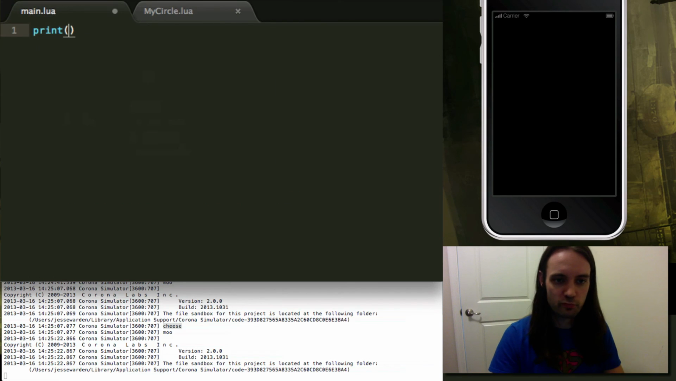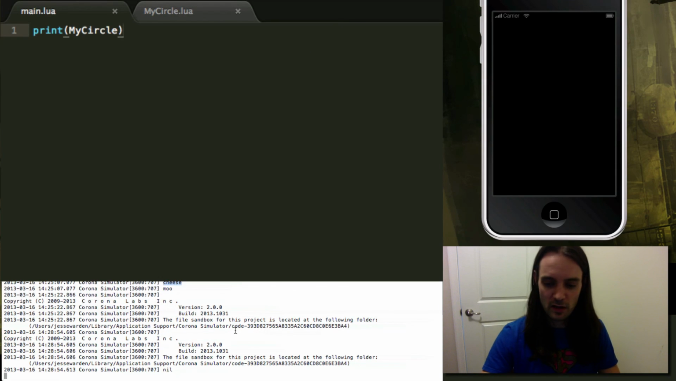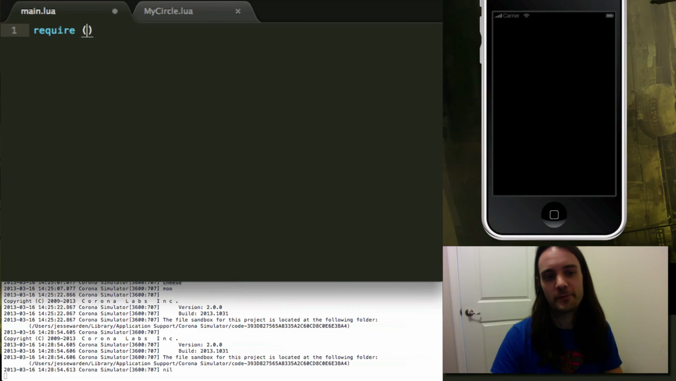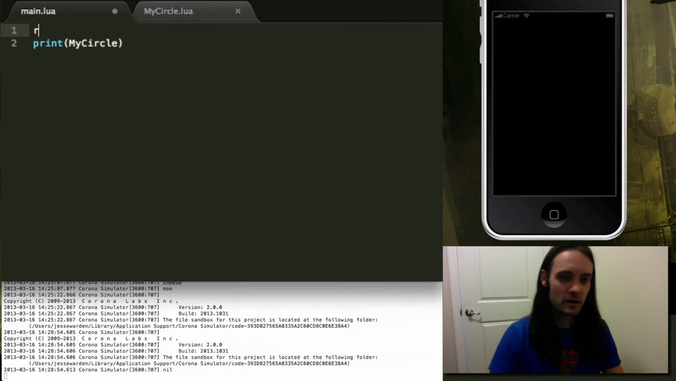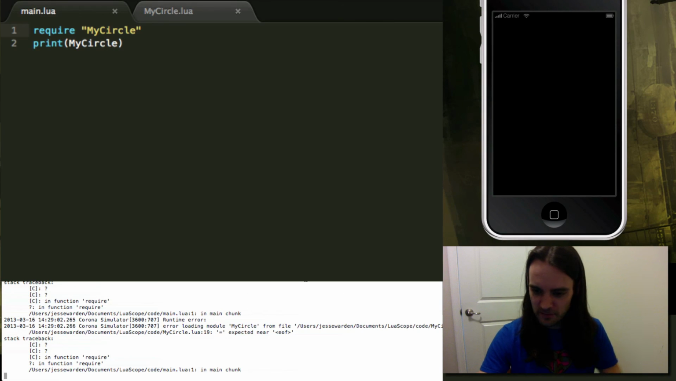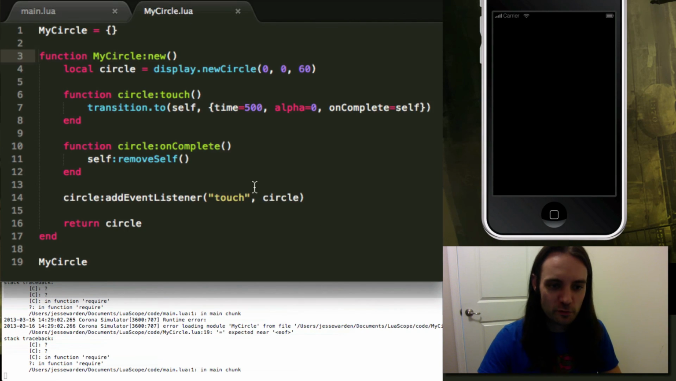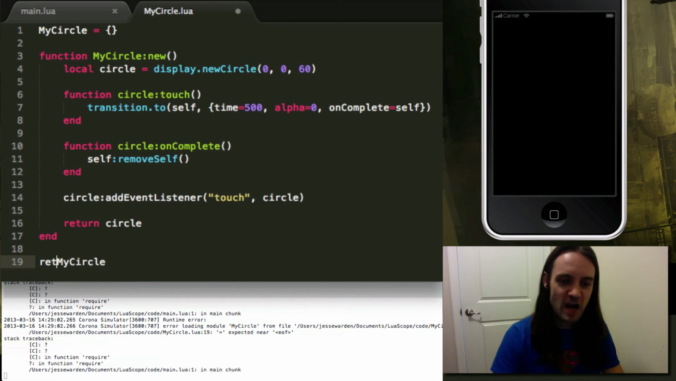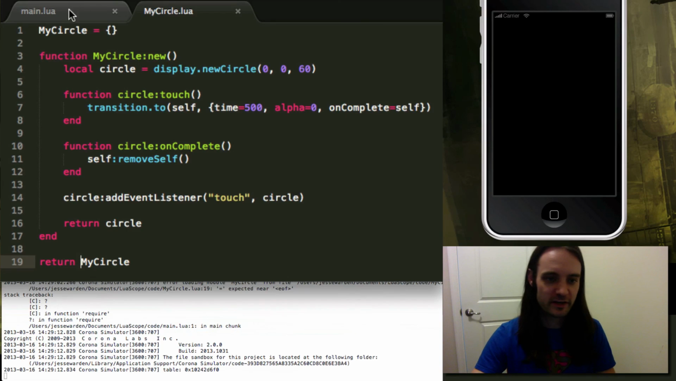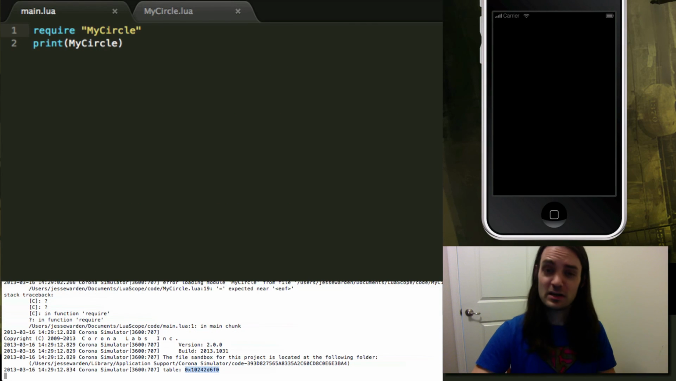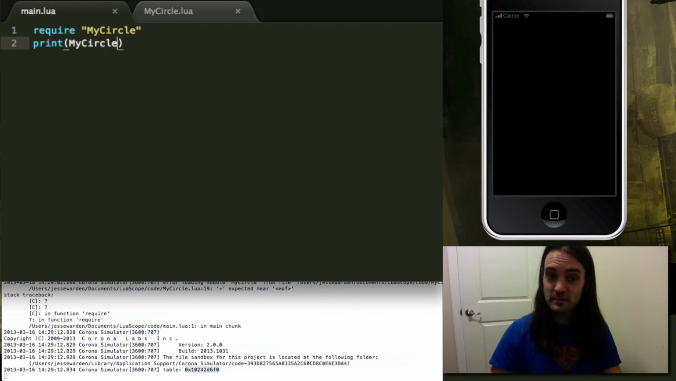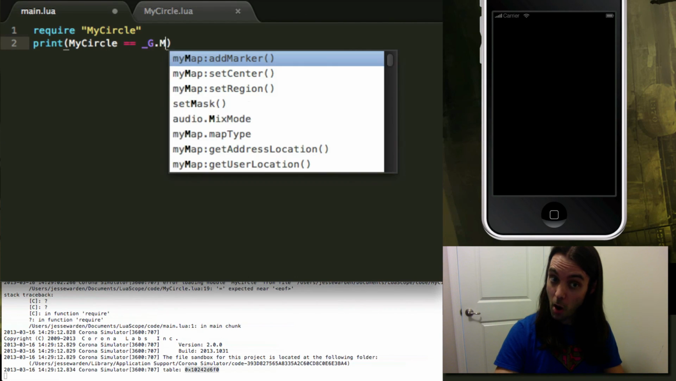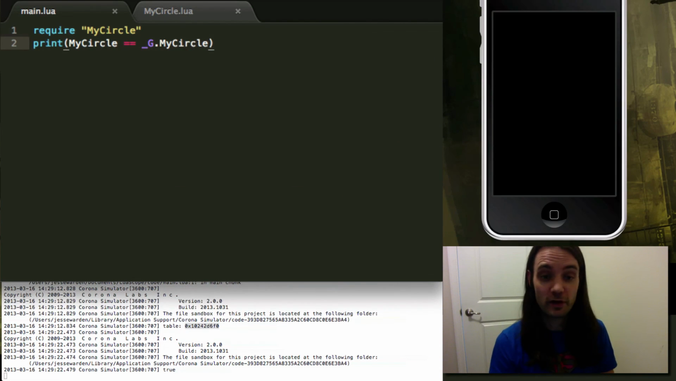Let's go print my circle, which is a global class definition, and it's nil. Now let's require it. Wait, let's undo that. And require it. We'll go my circle. And as you can see, it'll give me errors for syntax, which we'll go fix right quick. It's telling me it doesn't like my circle. Well, it's return, silly. Where'd you learn to code? There you go. It's a table. It's a class definition table. Now, that is the same thing as what? My circle. Right? All I did was create a global table.